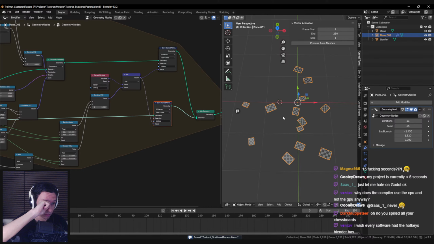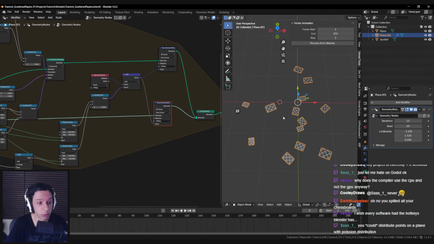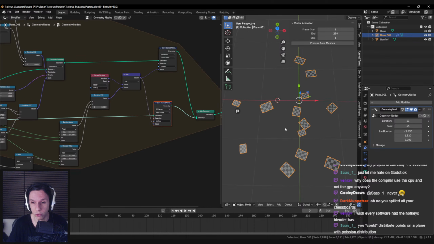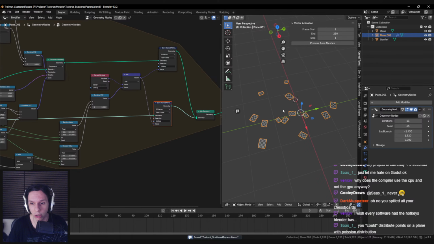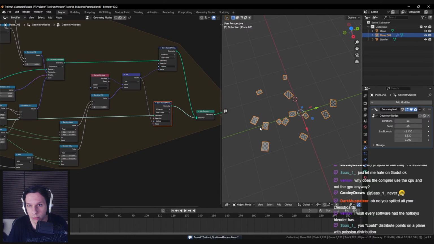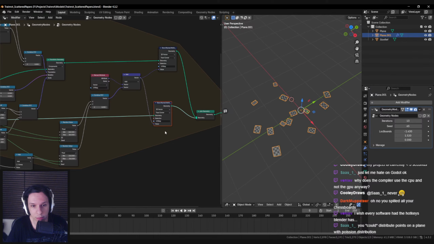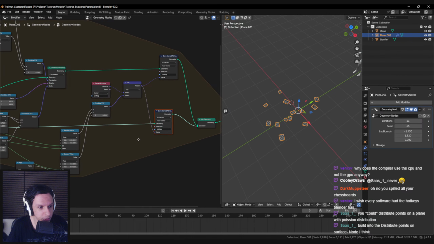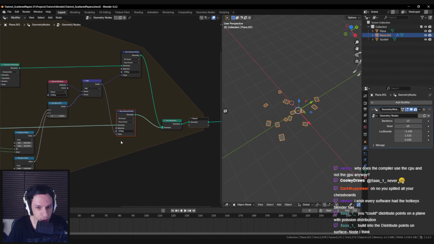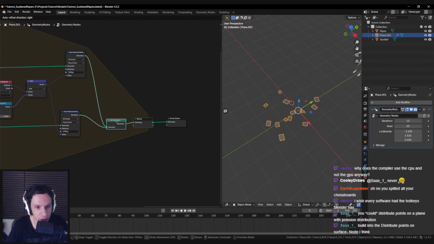Why does the compiler use the CPU and not the GPU anyways? I don't know. You're asking the wrong guy for these kind of questions. I'm not a real game developer. I'm a guy who uses Unreal Engine and for some reason makes video games. I don't know how any of that works. When someone's saying smart stuff about game development, I don't know what they're saying. I'm out of the conversation at that point.